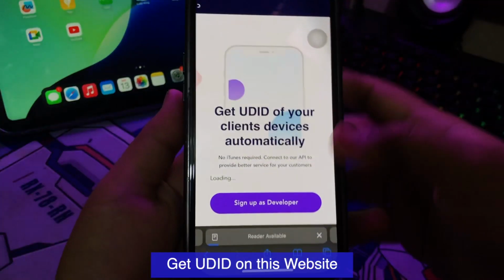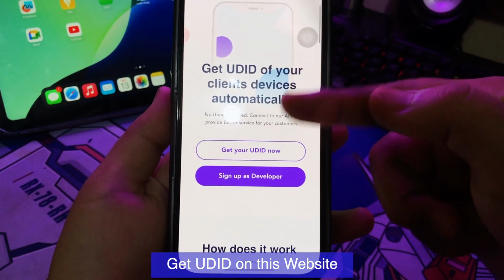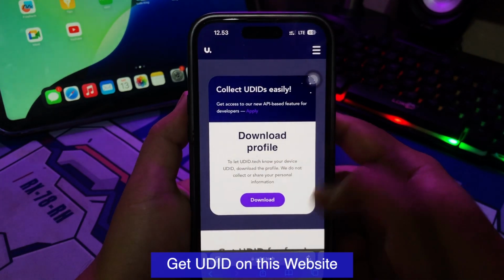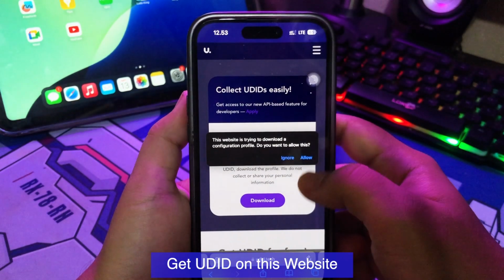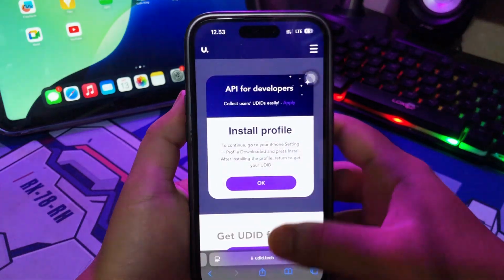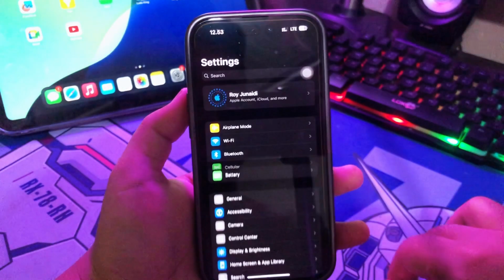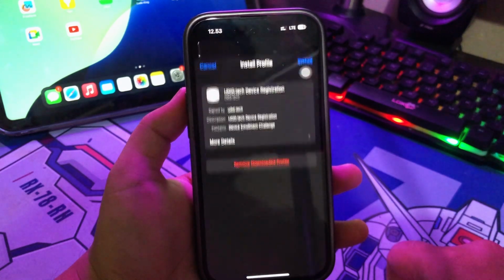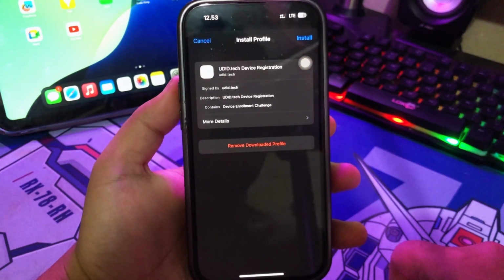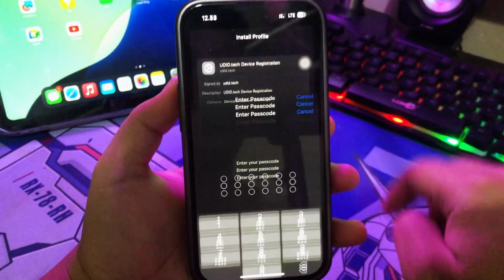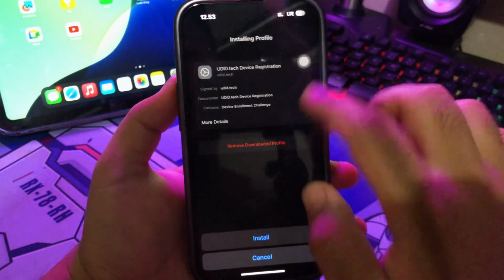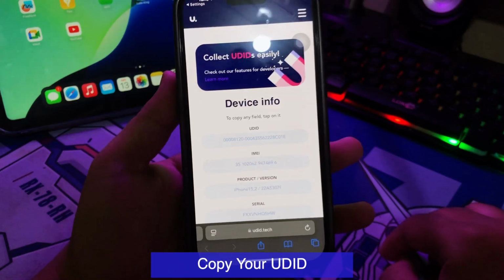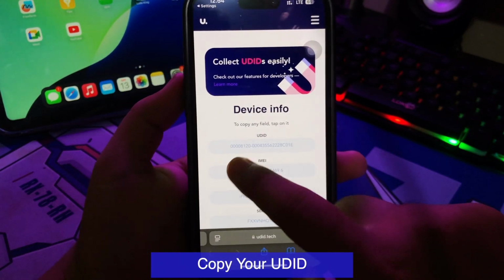Open this website, click Get UDID. Download the profile and click Allow. Then go to Settings, click Profile Downloaded. Install the UDID profile to get your UDID. You will be redirected to the website. Then copy the UDID information on your device.